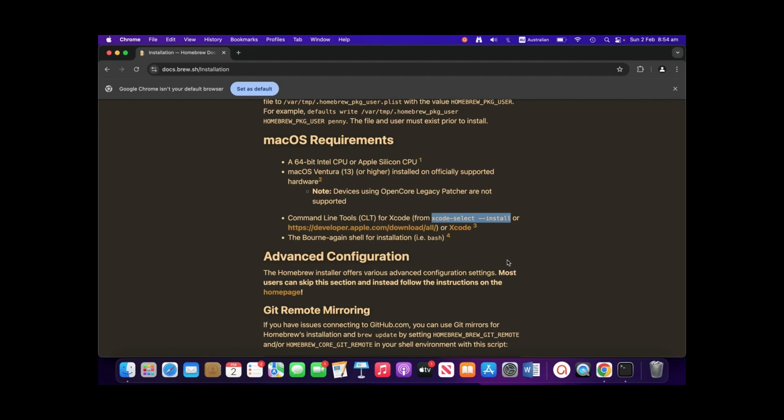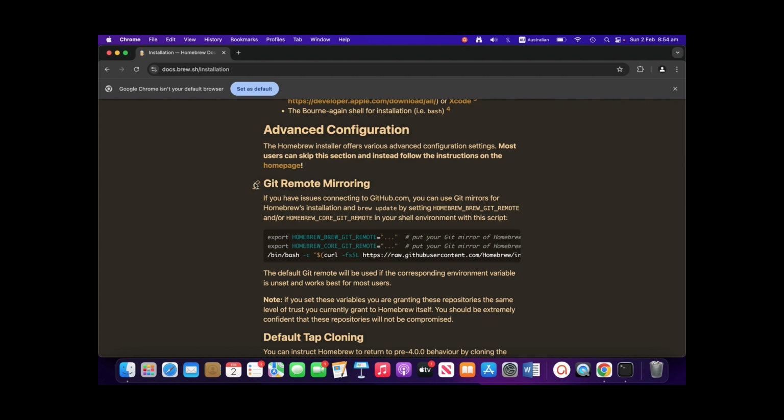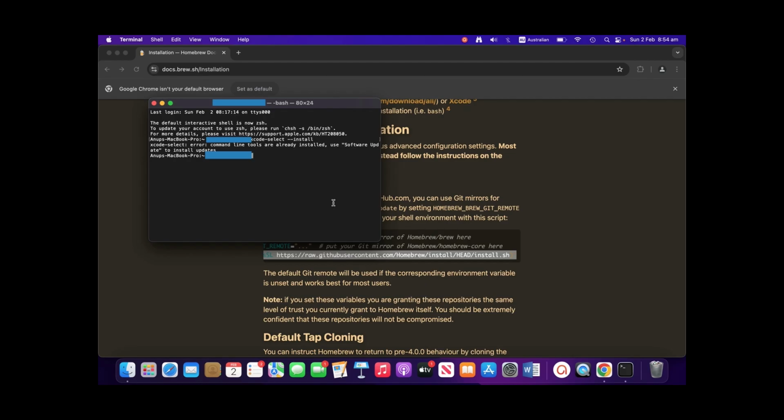So I'll come to this Homebrew installation page and scroll down a little bit, and I'll see a section called git remote mirroring. In it there is a command, bin bash. So from the GitHub user content Homebrew, I'll copy this command line, come to the terminal and paste this command, which is the Homebrew installation. From GitHub I'm trying to install.